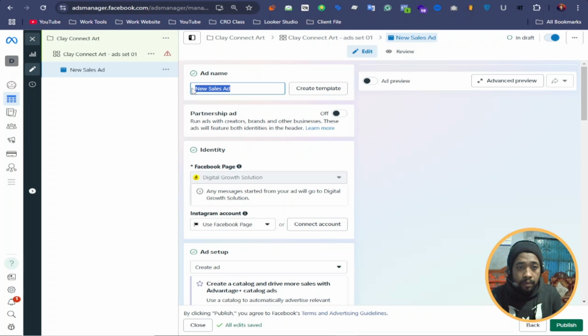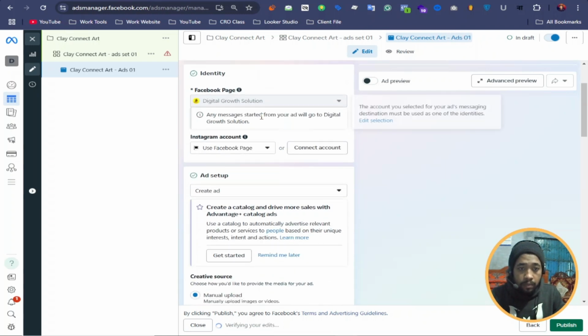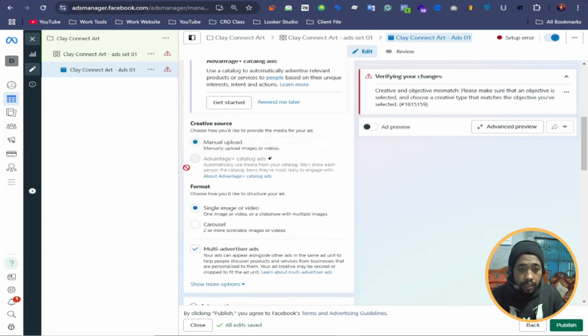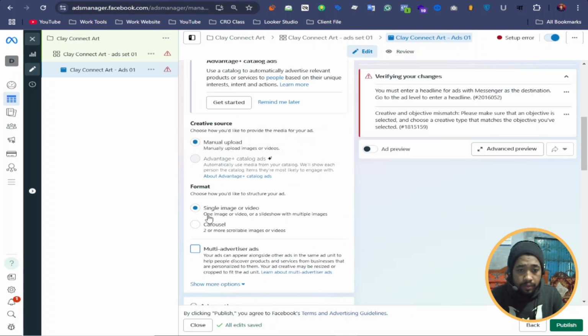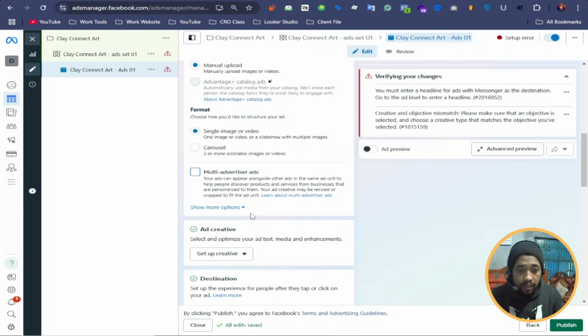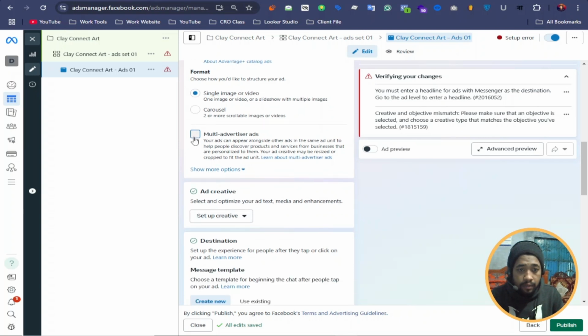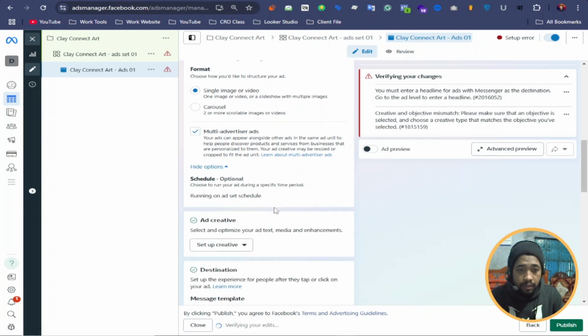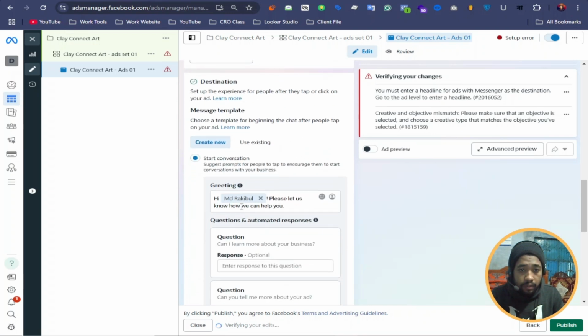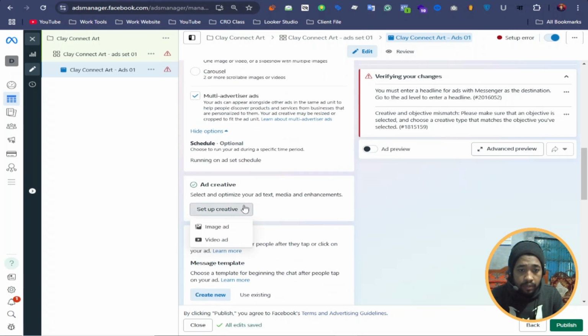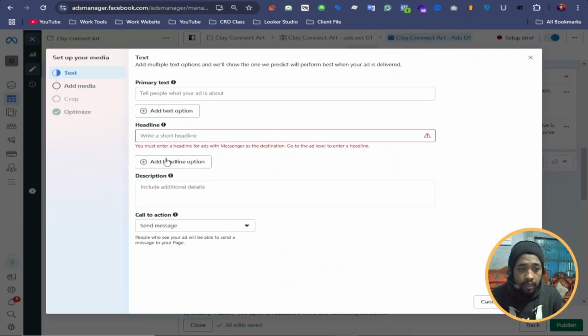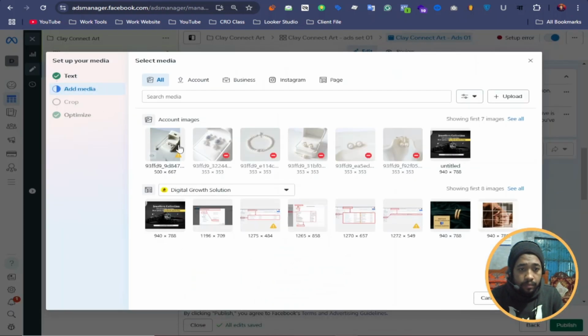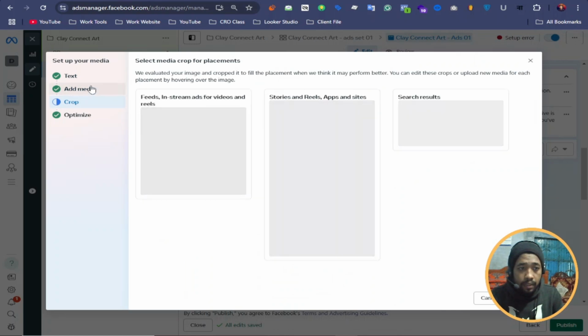I just use the name firstly, write the name and click the add one. Okay, that is our demo page, and I can use it manually. So I can use the single image or video. I just select it, and I also select the Meta purchase here, and the image category. So I select the ad options, and I select the image.